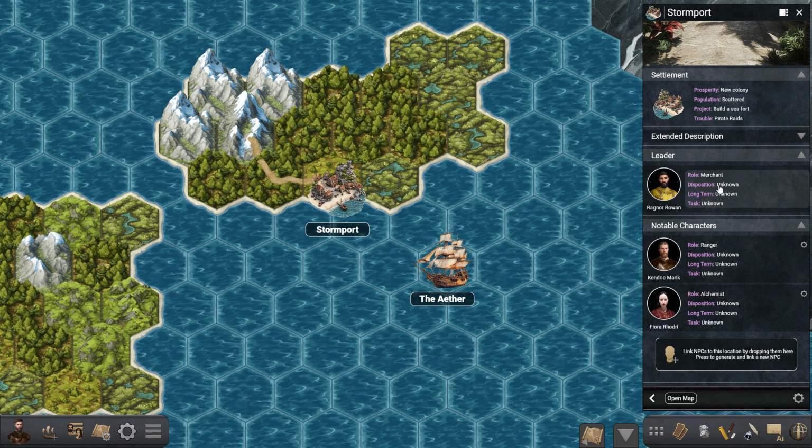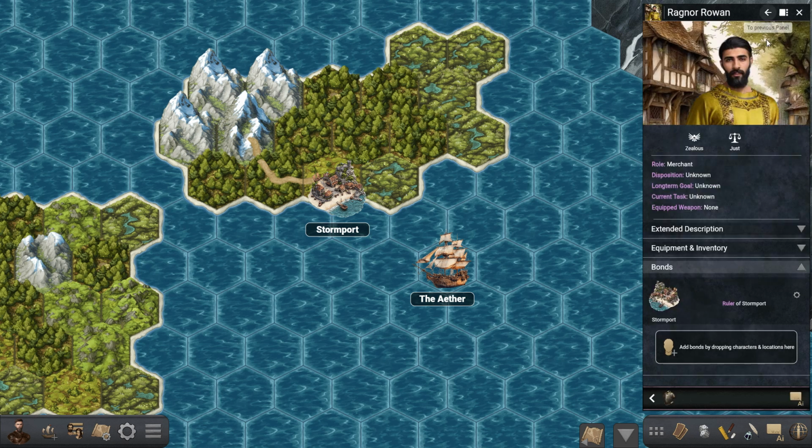So let's explore this leader right here. You know his name and you know that he's a merchant, but you don't know his disposition, goals, tasks, and so on. And the way you uncover them is really simple. You just click on here and it will be revealed.